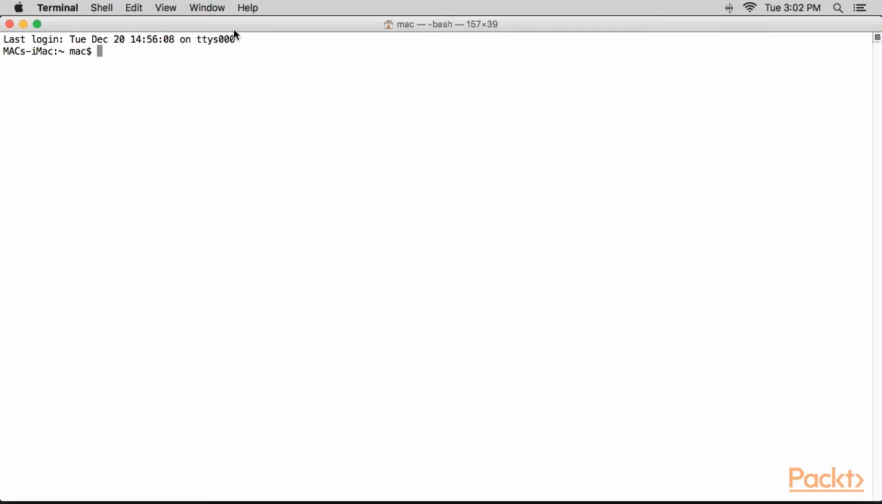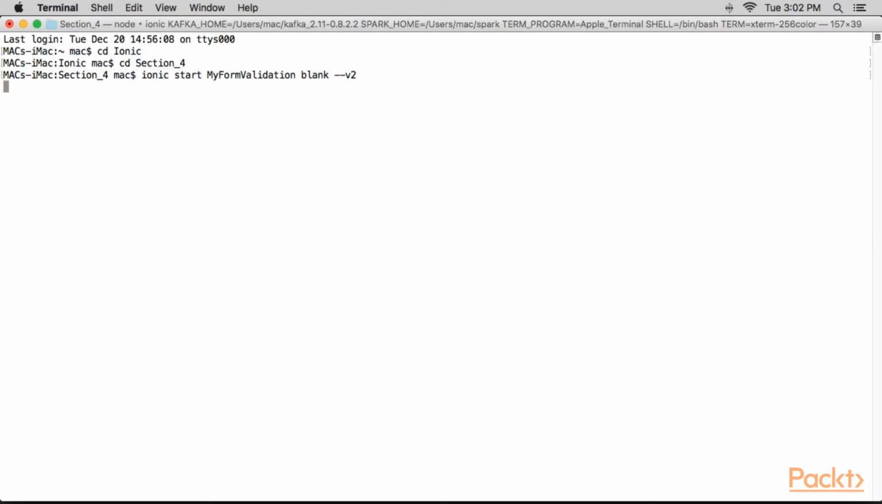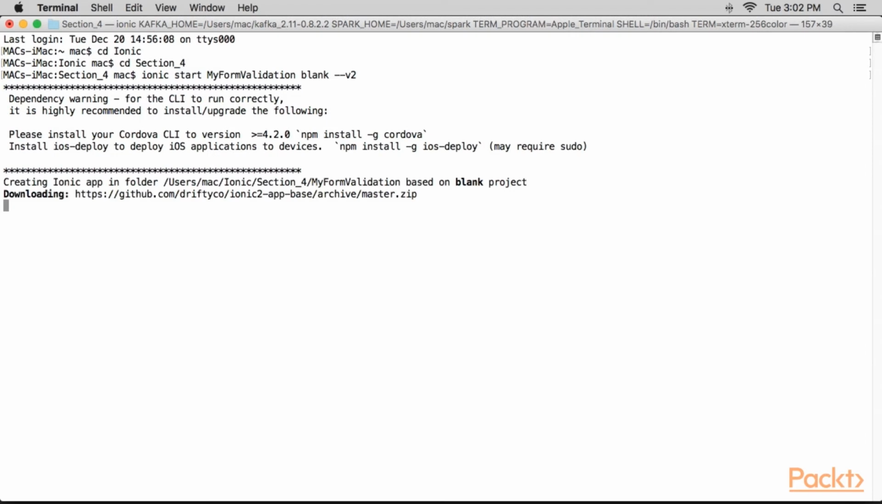Now let's see how we can go about this. Let's create a new form validation app using the blank template. At first, go to the Ionic folder and type this command. Type ionic start myformvalidation blank --v2. So this is the command you need to type to create the myformvalidation app. Now you can see it's being created. It will take a while to create all the packages. You can take a break and return when it's done.